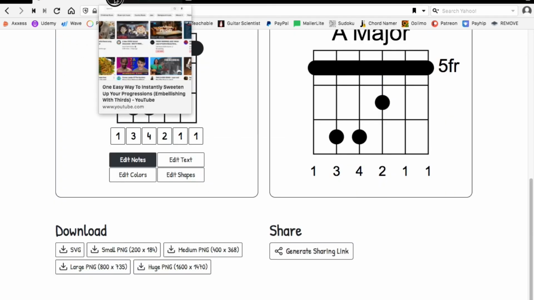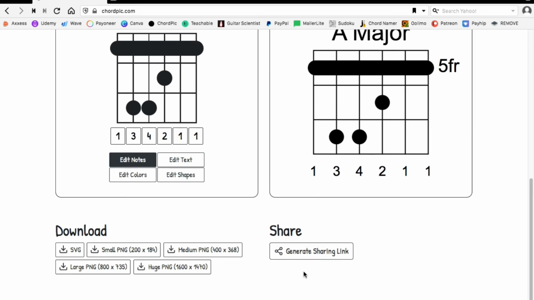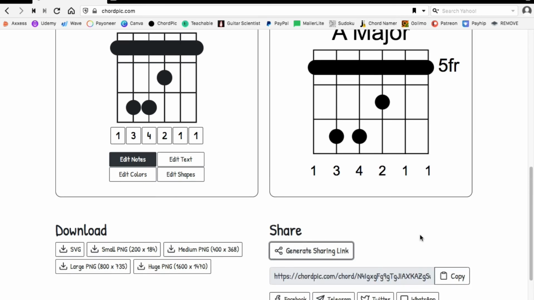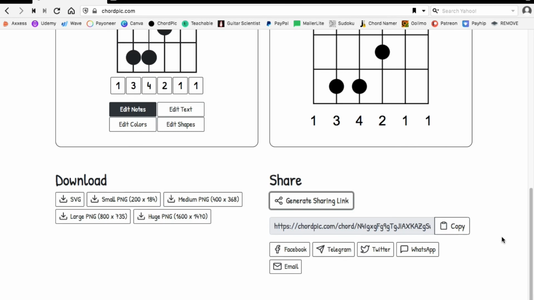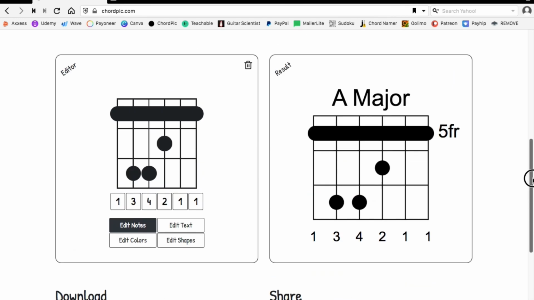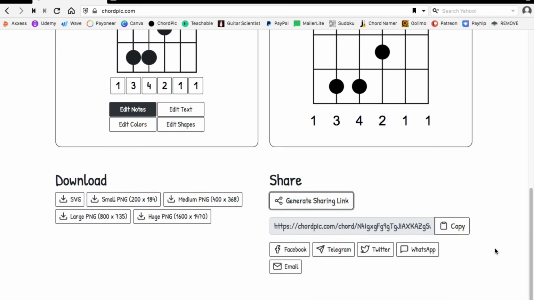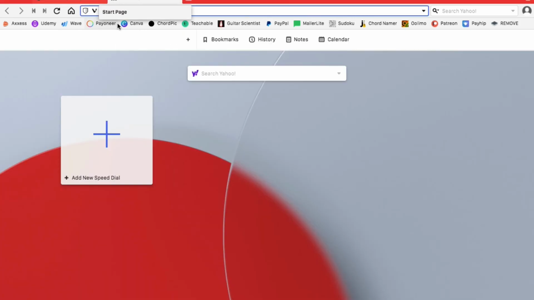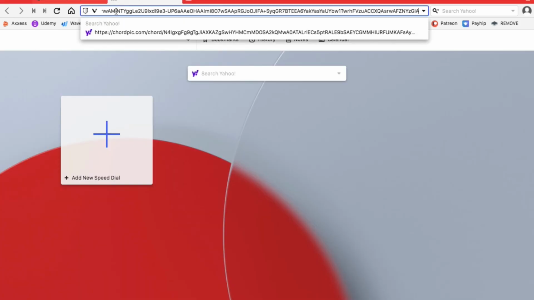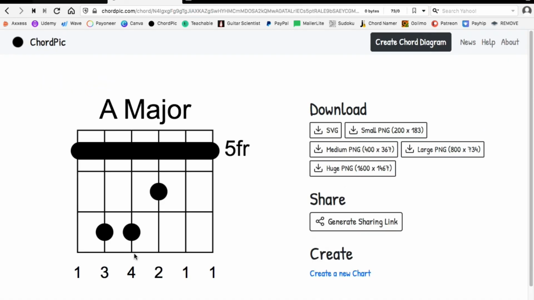Then the last thing to know, of course, is that you can generate a sharing link. So if you're having a conversation with someone and you want to send them a link to a picture that you've done, so say for example you just want to say this is how you do an A major bar chord, you can share that on Facebook, Telegram, Twitter, WhatsApp, or by email. And I'm just going to copy this link so you can see what it'll look like when they click on that link. Let's just open that. And they'll see the A major chord diagram all ready to download with the different formats here.